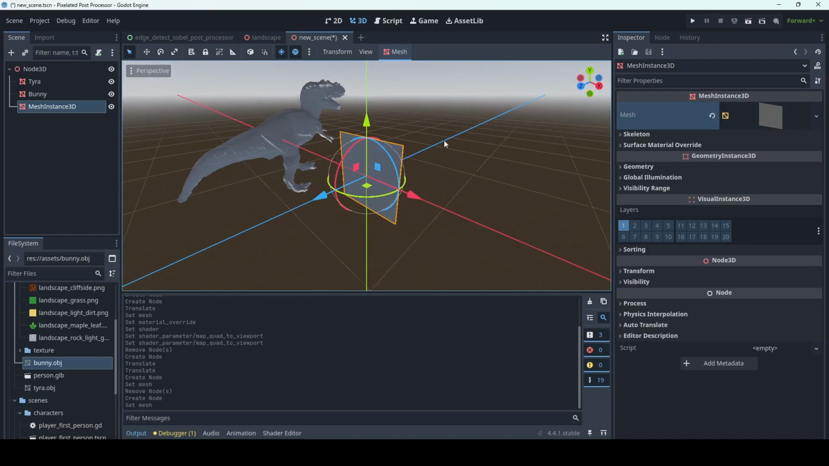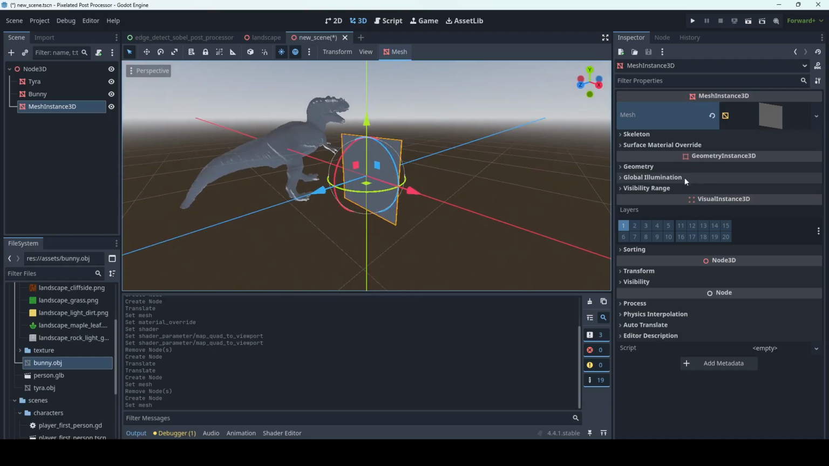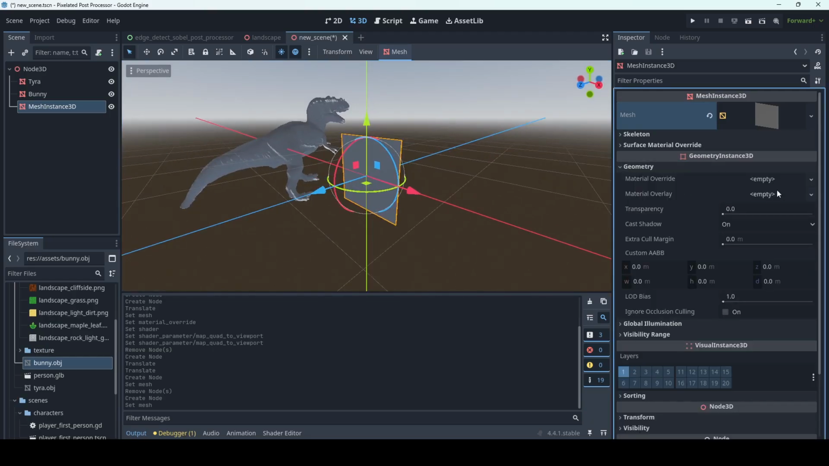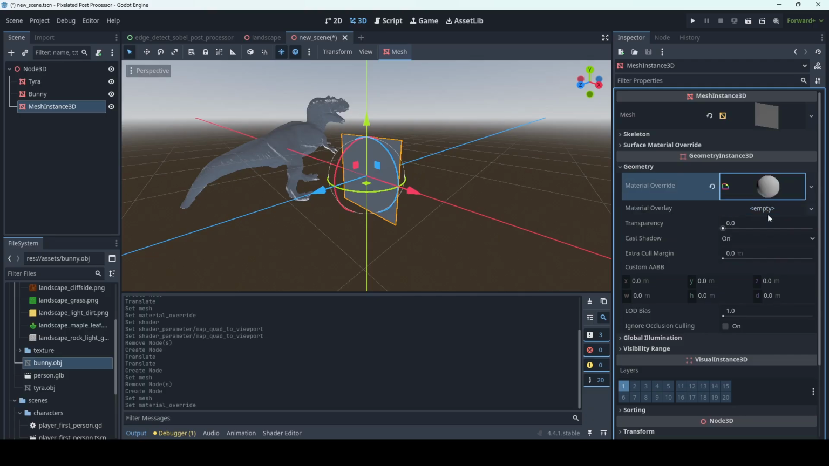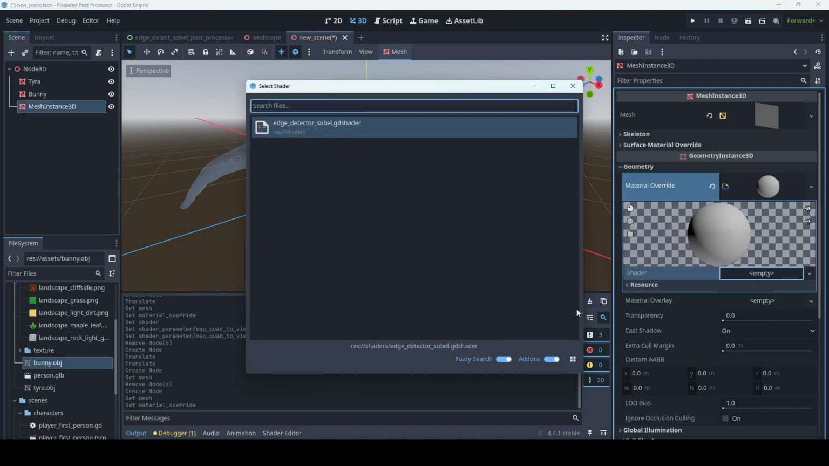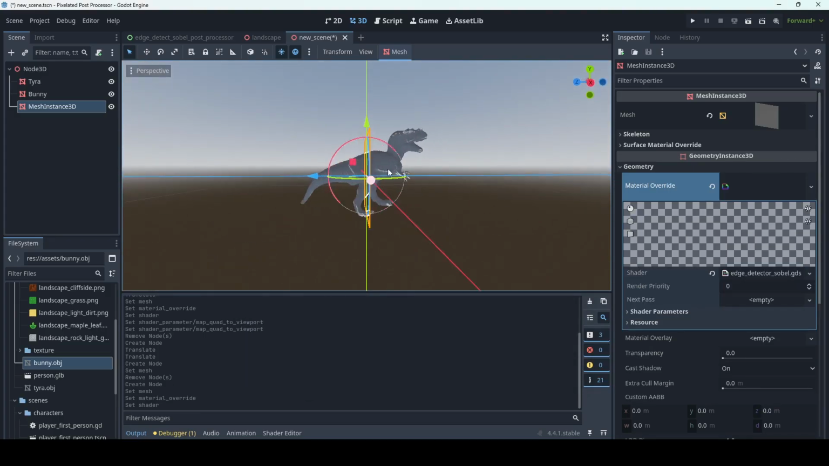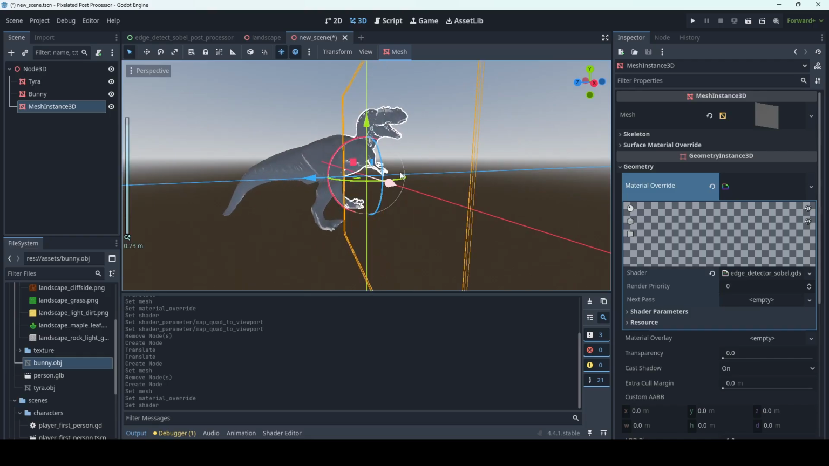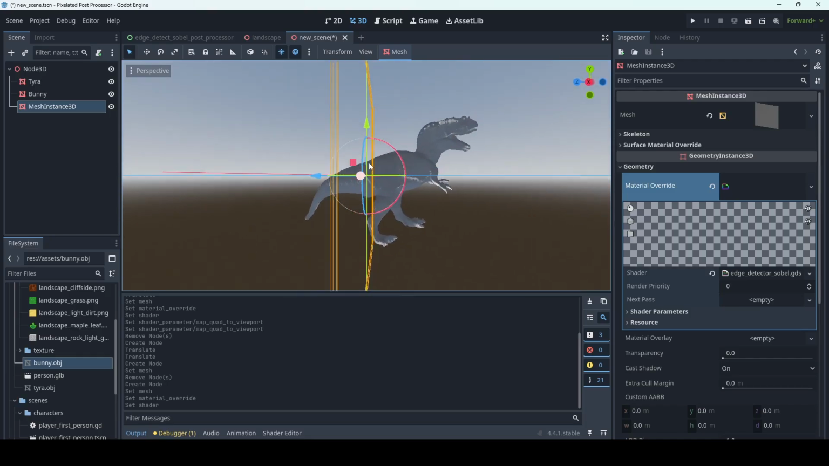And now we're going to add our shader to this by going to Geometry, Material Override. Let's create a new shader material. Then we can click down, and under Shader, we're going to do Quick Load. Then we're going to pick that Edge Detector Sobel GD shader. And you can see right away, if you look through that, it's starting to work.